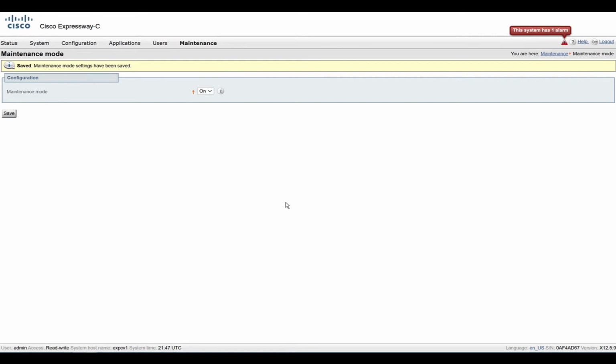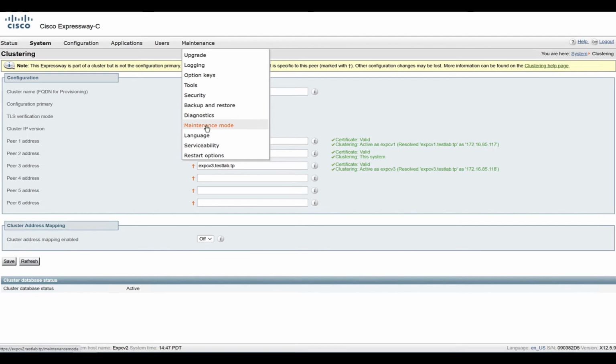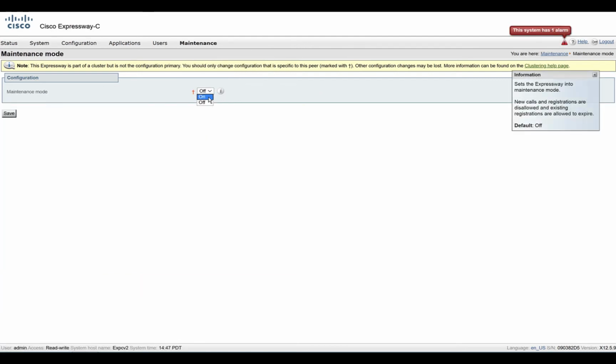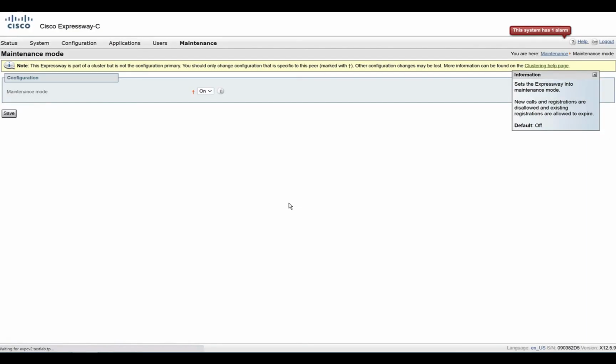Now, let's go to our secondary Expressway and perform the same selection over the Maintenance tab and then the Maintenance Modes menu. Turn it on and save the change to finally confirm our selection. A banner at the top of this window will confirm this change was properly applied.